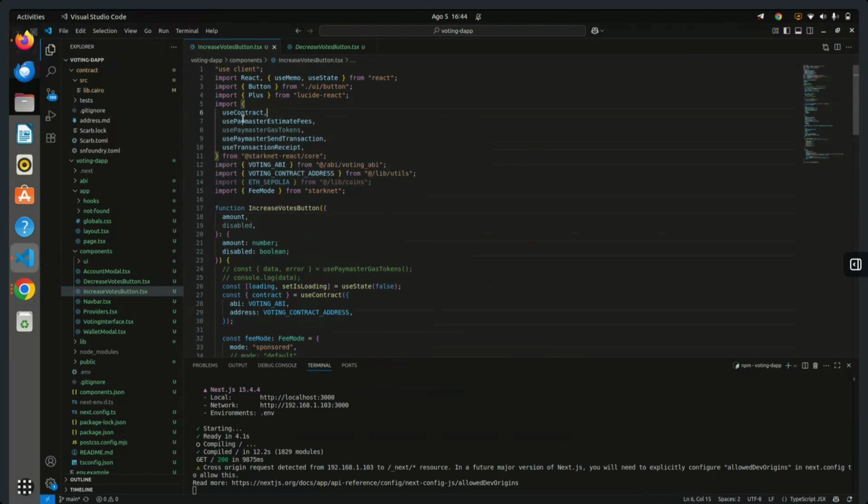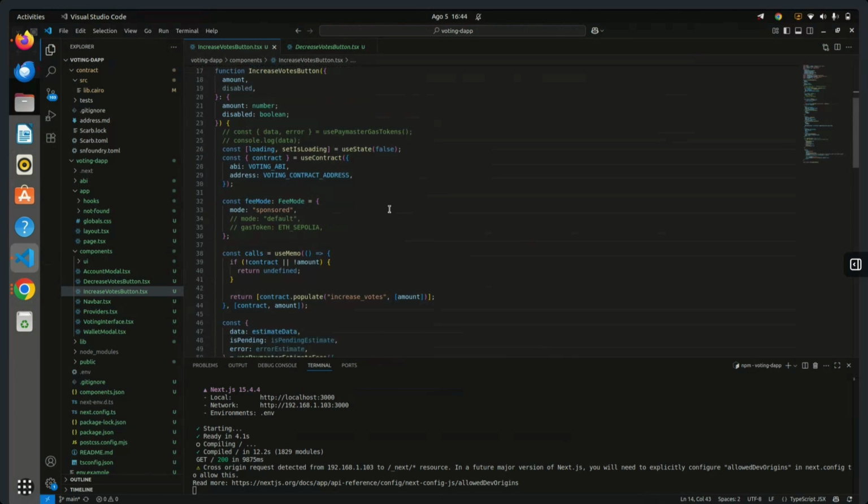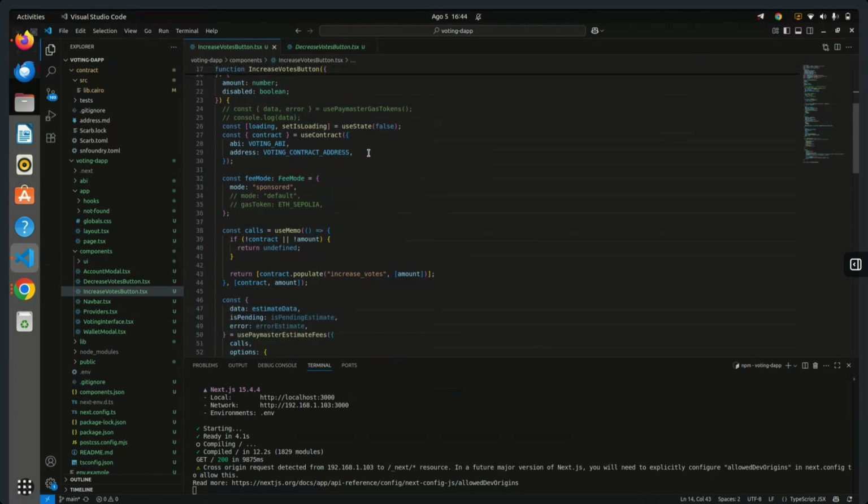Sorry. So these are some of the basic imports you need. You need the fee mode, you need the voting contract, you need the ABI, and you need use contract, use payment, estimate fees from paymaster. These are what you use to estimate fees, use paymaster, and then call the transaction.